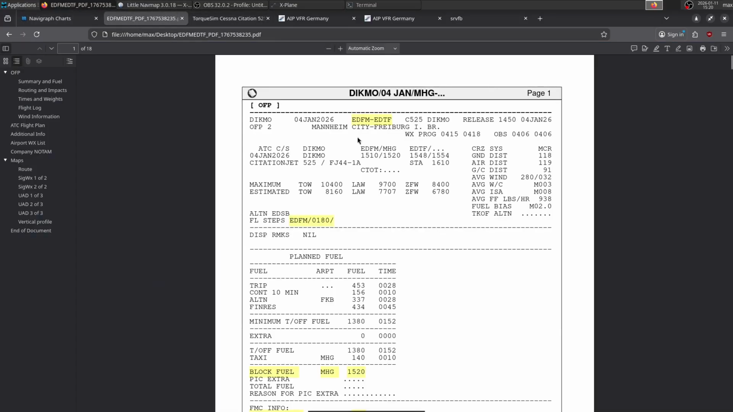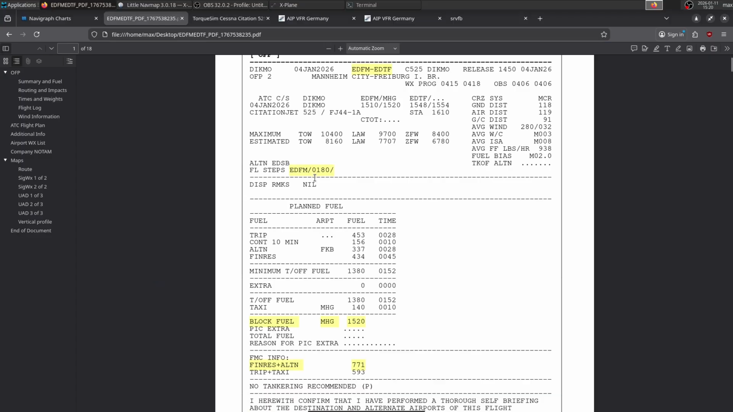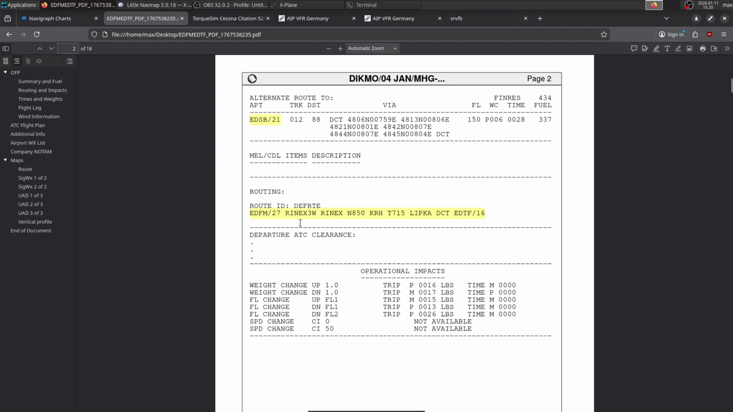Now let's go to the flight plan. We will climb to flight level 180. Let's jump to the route first of all. The Rinex 3 Whiskey brings us to Rinex, obviously. Then we follow the November 850 to Karlsruhe, Kilo Romeo Hotel, and then Tango 715 to Lipka, and then we fly direct Freiburg. In Freiburg, winds are calm and variable, so we will choose runway 16 that fits us better geographically. We'll have a look at that soon.